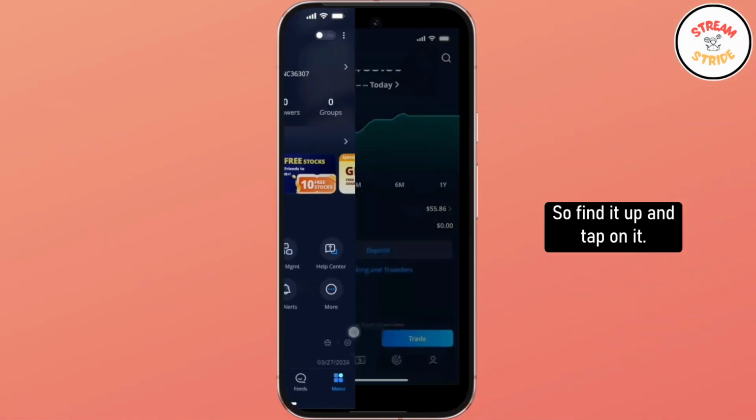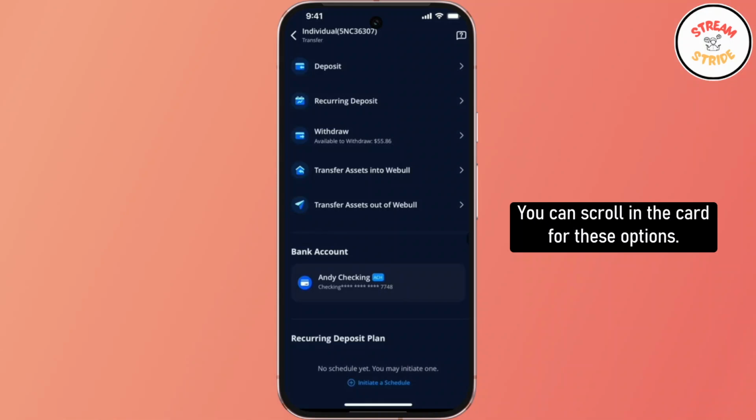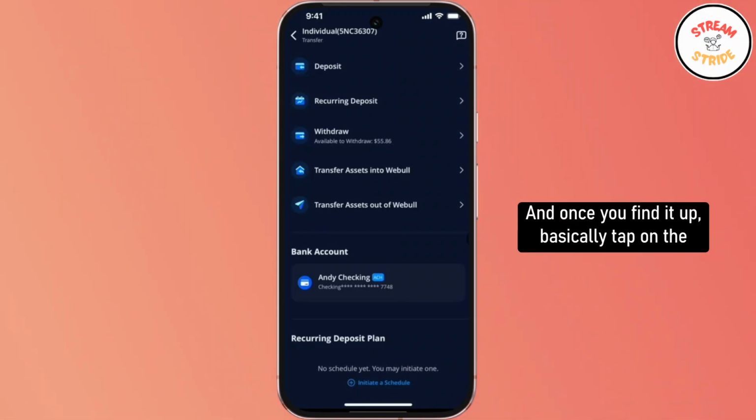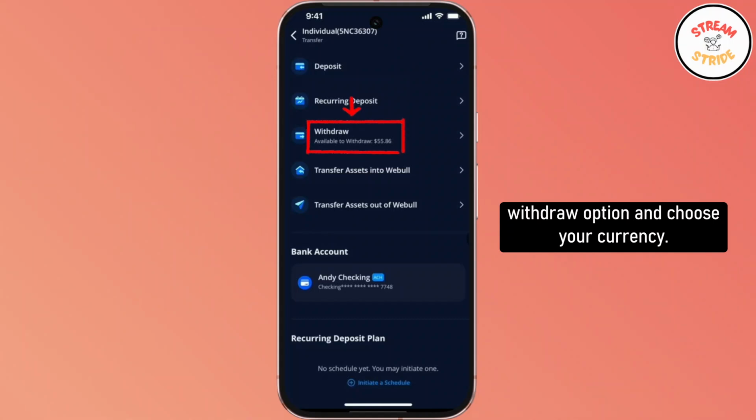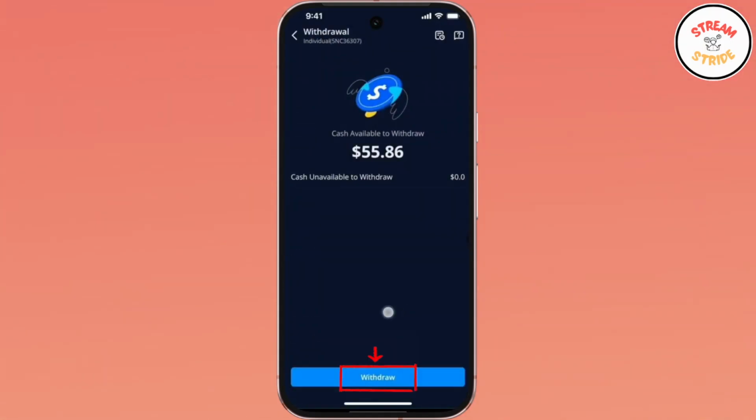So find it and tap on it, and you should find this invest section. You can scroll and look out for these options, and once you find it, tap on the withdraw option and choose your currency. So you can select your currency and tap on withdraw.